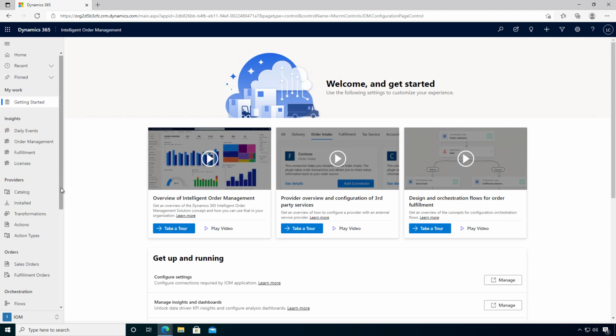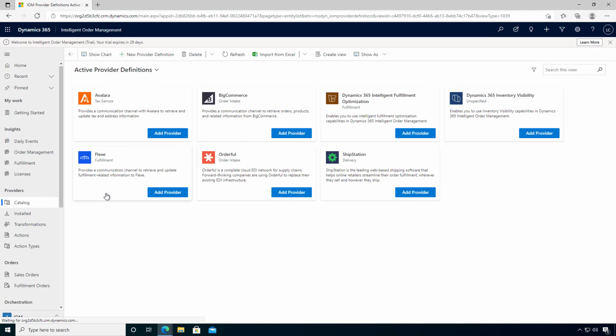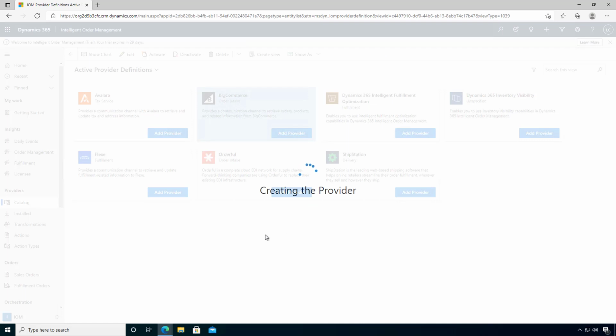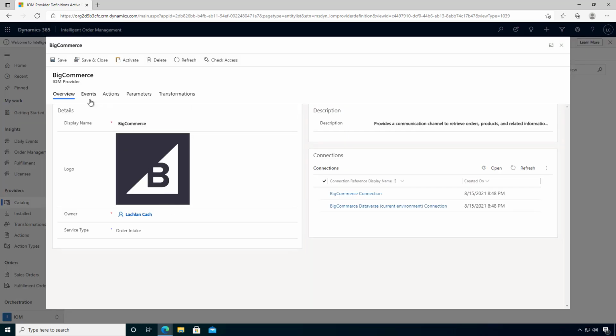In the application, I can navigate down to providers and I can see my catalog. This will give me an overview of the provider definitions. Let's use the BigCommerce as an example. If I go and add a provider, I'll have to read the terms and conditions and accept those. Now what we'll see is those concepts that we talked about. So we have events, actions, parameters, and transformations, and the connections.